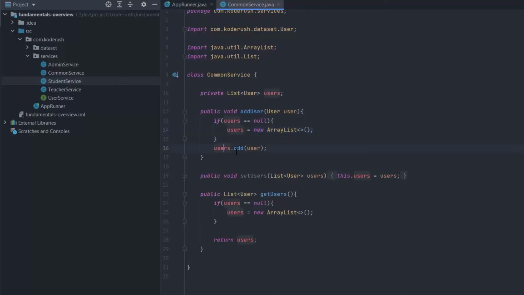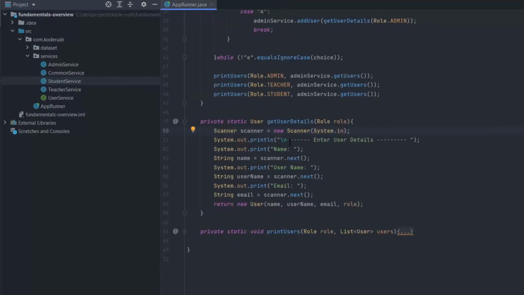And then I'm going to add that user to there. Another thing to remember is, we covered list, and you can think of lists as arrays, but it's just a different class that we use to store a list of items. So here we ask the user for their name, username, email, and then we return a new user.